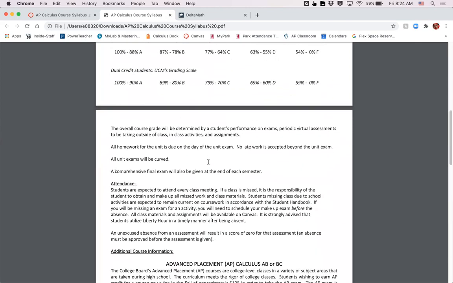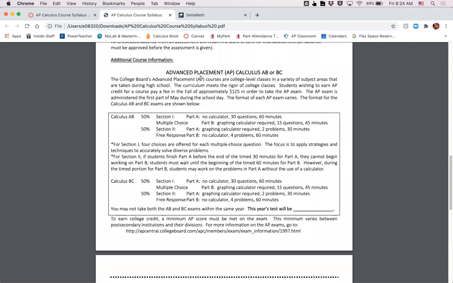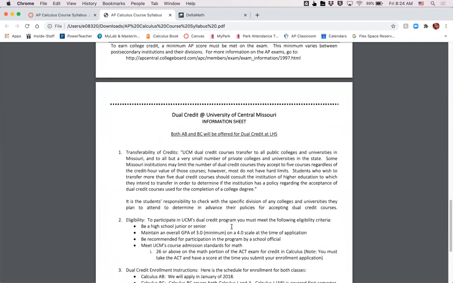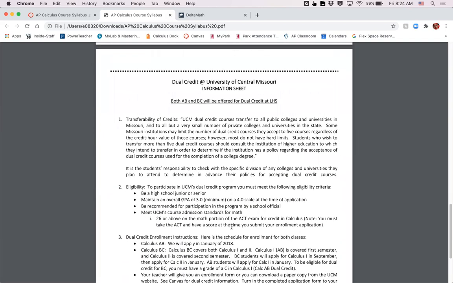Grading scale is here. Attendance policy is here. Detailed information about the AP exam is going to be here below, and then some initial information about dual credit. Remember that if you want to get dual credit for Calc BC, you must have gotten dual credit for Calc AB. So if you're in BC and you did not do dual credit last year, then you're going to have to go for the AP exam. If you're in AB right now and you plan to take BC next year and want to be able to do it for dual credit, you must earn dual credit for Calc AB. You cannot get credit for BC if you don't already have AB on your college transcript record.